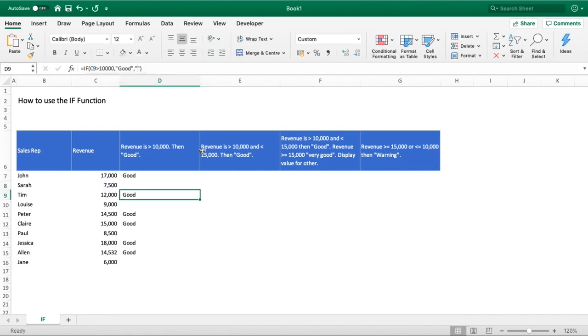So we'll move on to our next scenario, and as we go through these scenarios, you'll see the detail and the criteria will gradually increase as we move along. For this one, we only want to flag "good" if the revenue is greater than 10,000 and less than 15,000. So this is where we're now going to introduce our AND function. Let's just jump straight in.